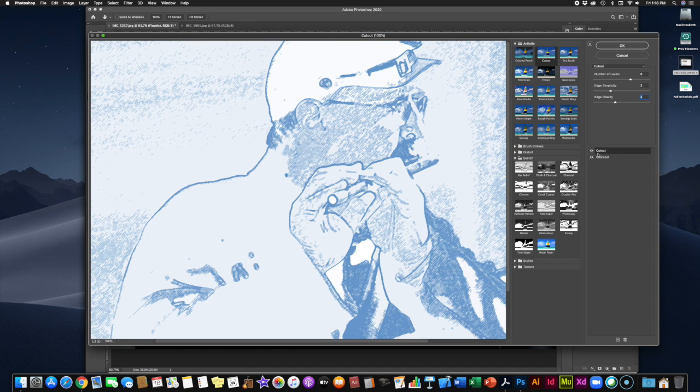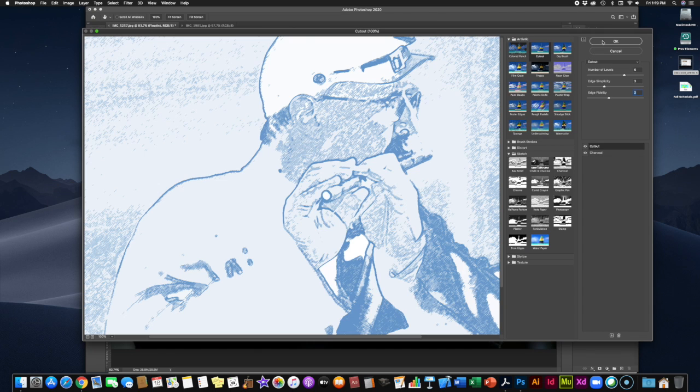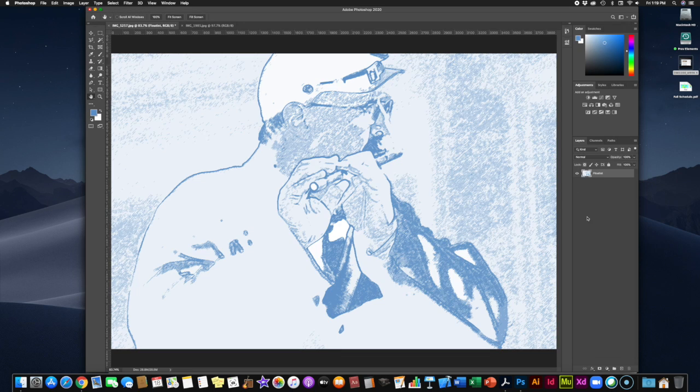So you can sort of customize the filters. So let's say I'm really happy with that, and that's what I want, and I've spent some time with it. Then I can just simply go ahead and hit OK, and it will apply the two filters now to this.